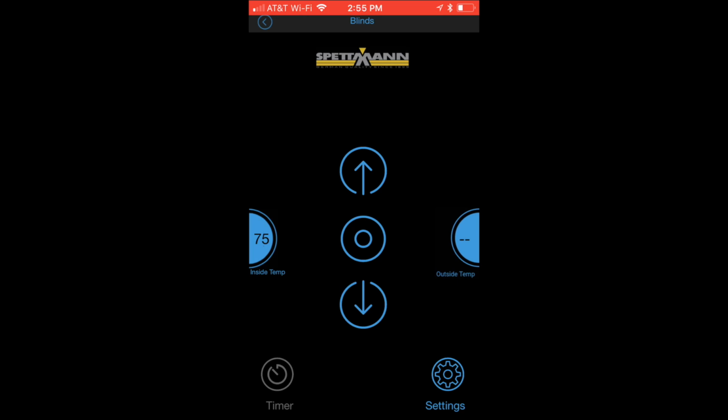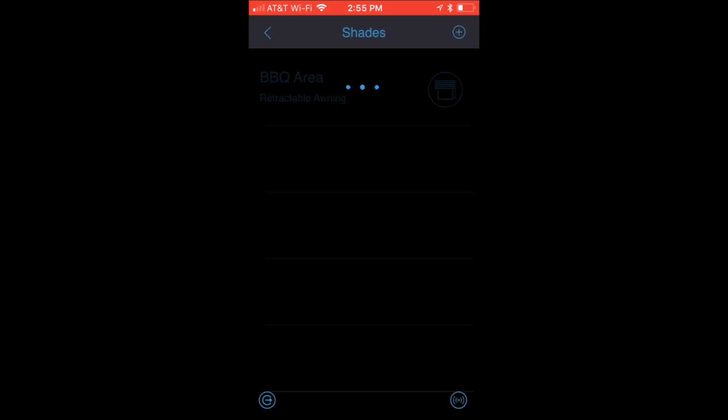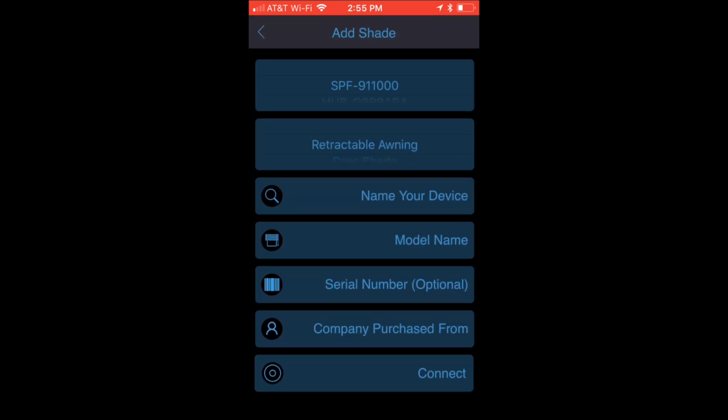If you want to get out of that application, press the top left-hand arrow and you can go back to the shade screen. You can delete this shade by sliding to the left and pressing delete. Or you can add multiple shades by pressing the top plus button and creating another shade with another remote control.